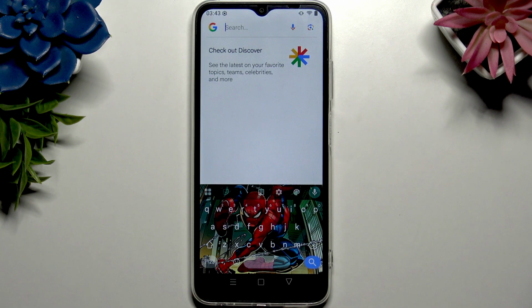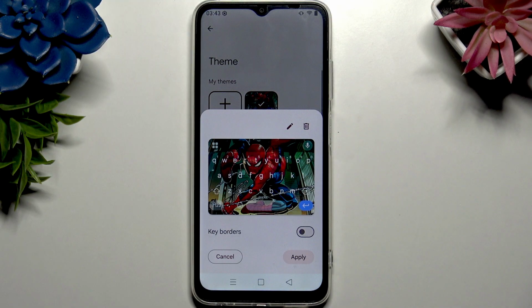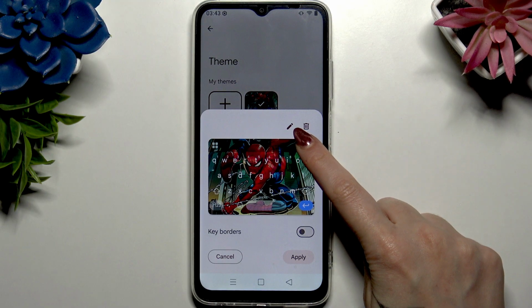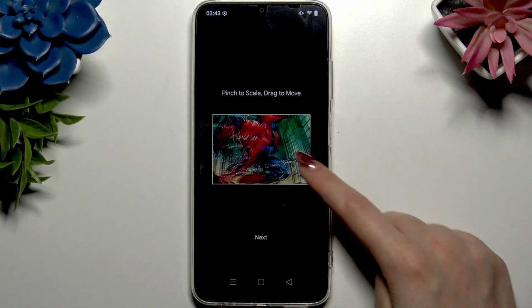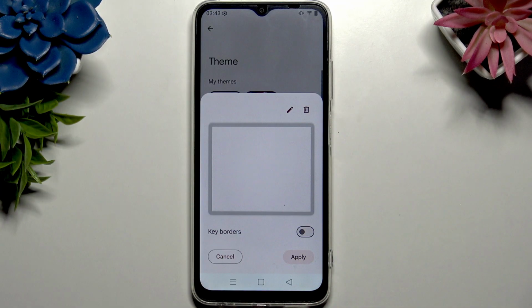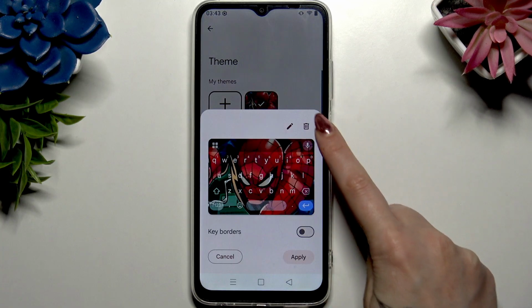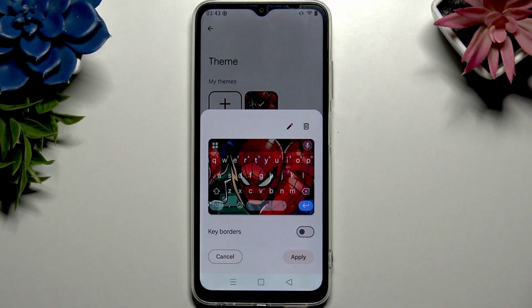As you can see, this time the theme of my keyboard was successfully customized. If you want to manage your custom theme, you can tap on it under My Themes. To edit it, tap on the pen icon and make any changes you want to. Then hit apply.